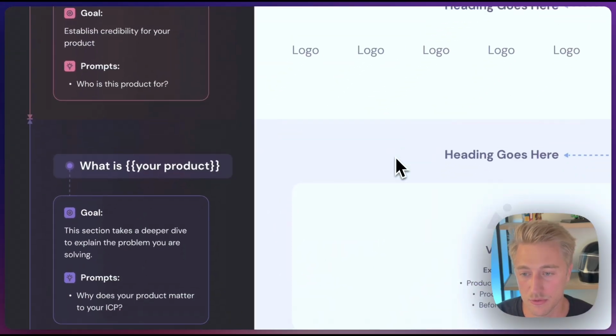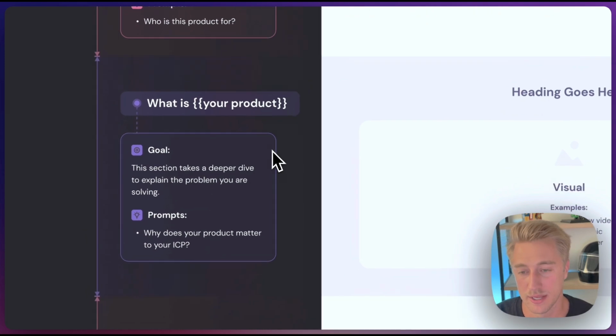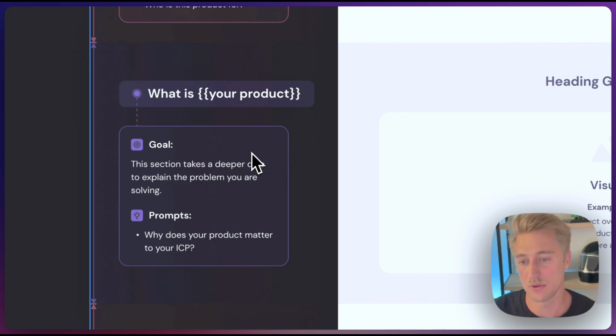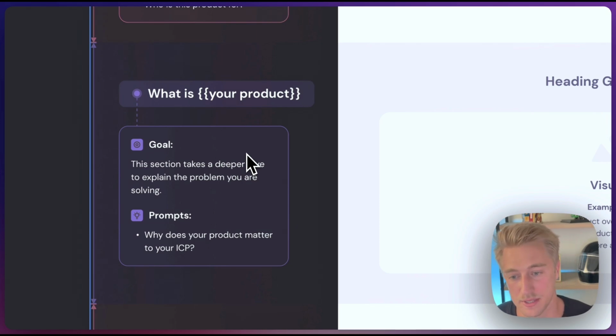Okay, so next we're going to move on to the "what is your product" section. And this section is, I think, really important. It's not necessary for all websites, but for SaaS products that might be a little more complicated, where customers don't understand exactly what you do right away and it maybe takes a little more explaining. So the goal of this section is to take a deeper dive to explain the problem you're solving. And the prompt here is, why does your product matter to your ICP?